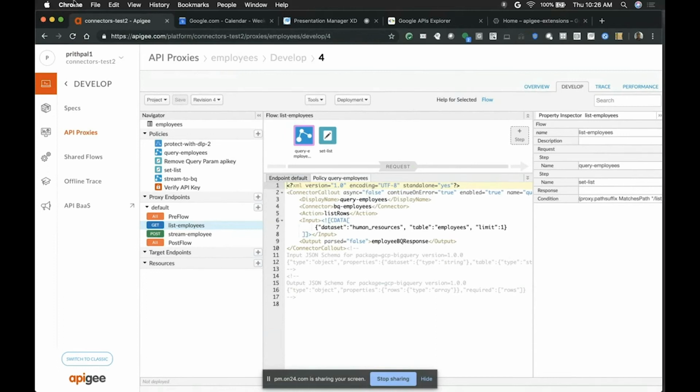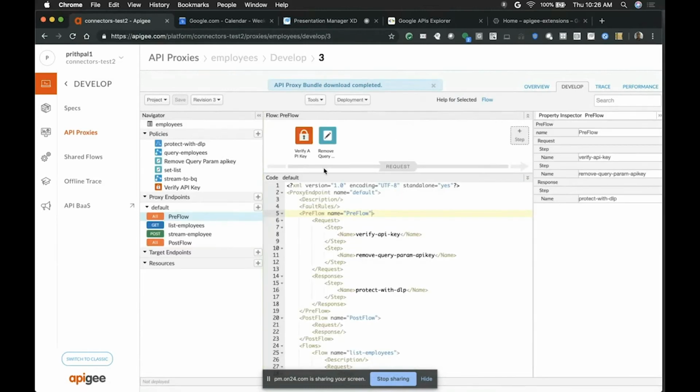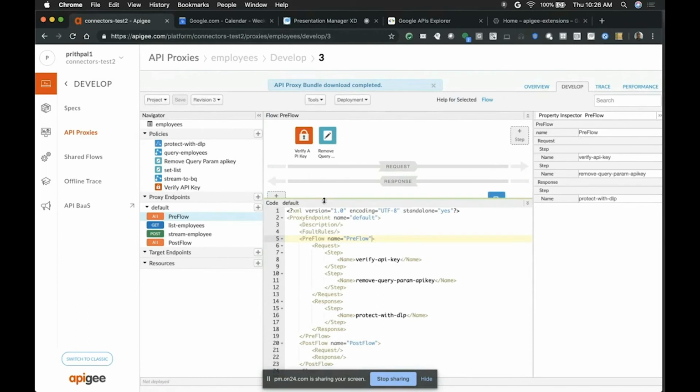So in this case, what I'm going to do out here is switch over to revision 3. One of the first things I'm going to do is bring in the power of the data loss prevention API, using the DLP extension that Apigee Edge has. So in the previous demo, I showcased how you can easily configure extensions. I walked you through how the BigQuery extension was used. So in this case, we're limiting the results coming back to just one employee, but we'll now show how to use this particular DLP extension and how to protect sensitive data.